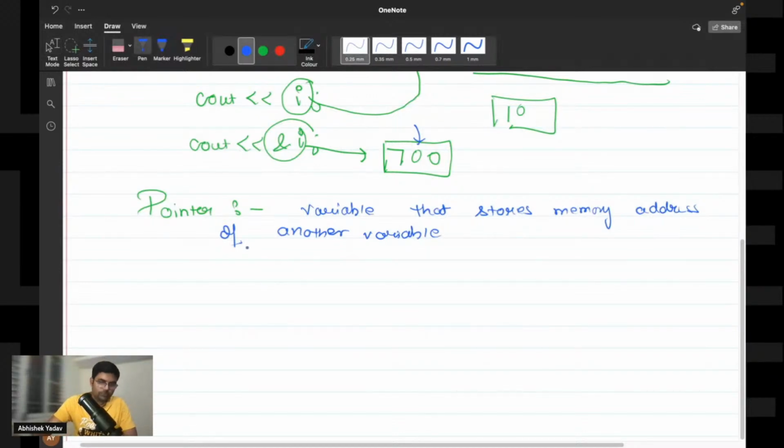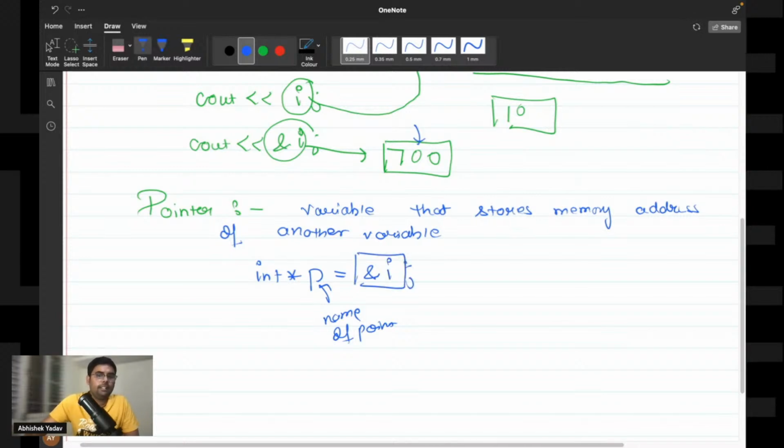So here, int star, we have to use int asterisk, and after that the name of the pointer. Int asterisk p, you can use any name. Here I am going with p, is equal to ampersand I. This pointer is used for storing the address of another variable. So ampersand I will give us the address corresponding to I, and this address we are storing inside a variable p of pointer type.